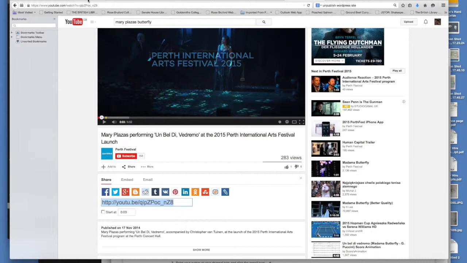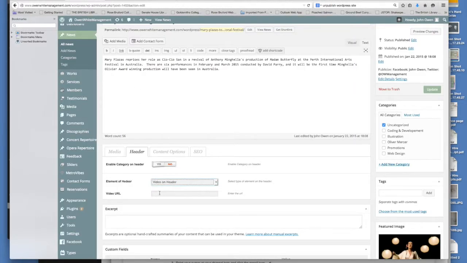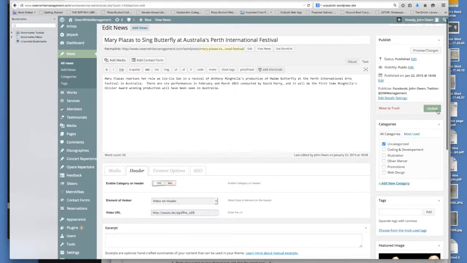and take it back to my news item and paste it in there. That is the one. Now that that's there, I just got to remember always to click update every time I make a change.